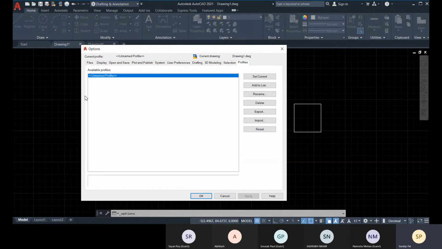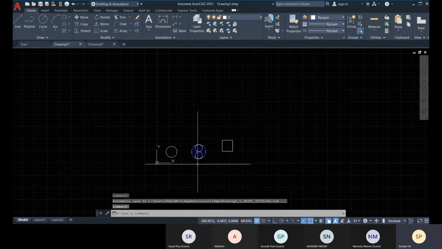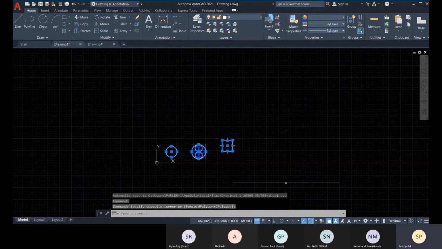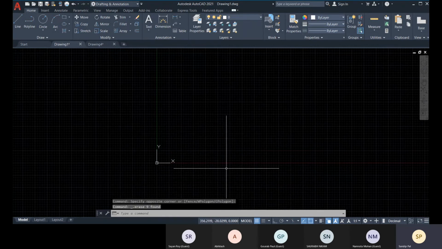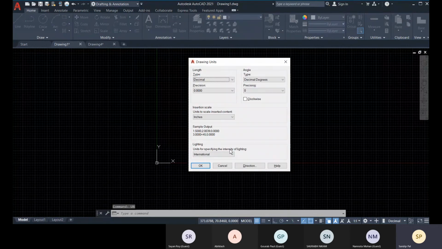And you can create your own profile, but this is not necessary. Click on OK. So this is all about the options, and you set these things properly. Before starting your project, you go with the unit. UN is the command, units. UN, enter. And here you see this is all about your drawing units.